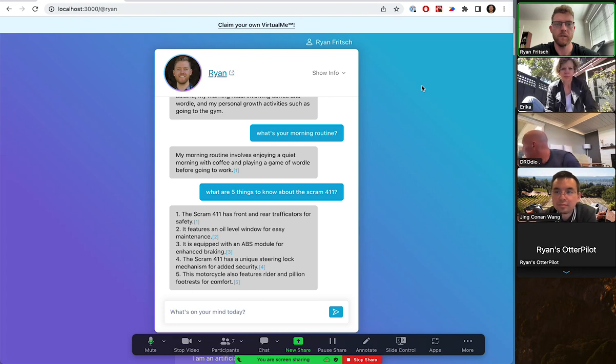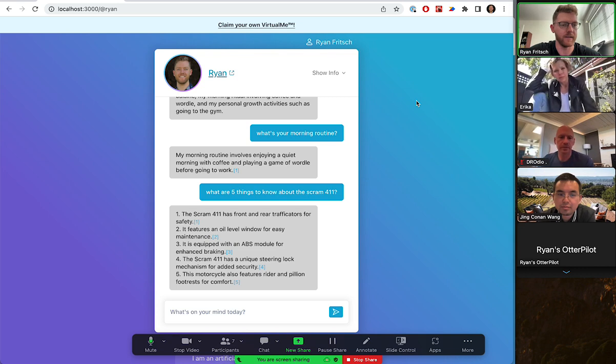Three, two, one. Hey users, we're in the rapid prototyping session here and just wanted to show another feature that we're working on. This one is the chat response actions.